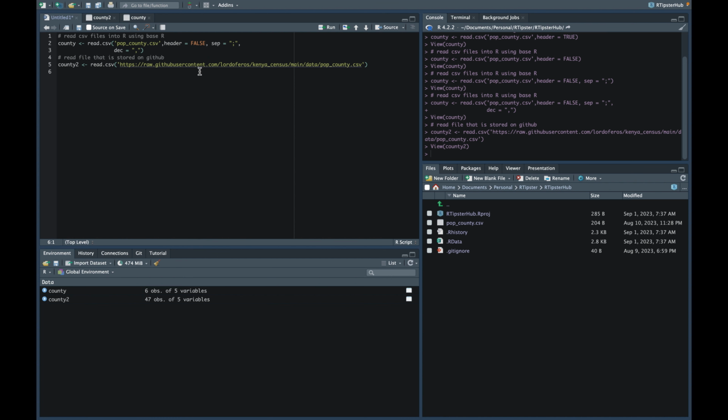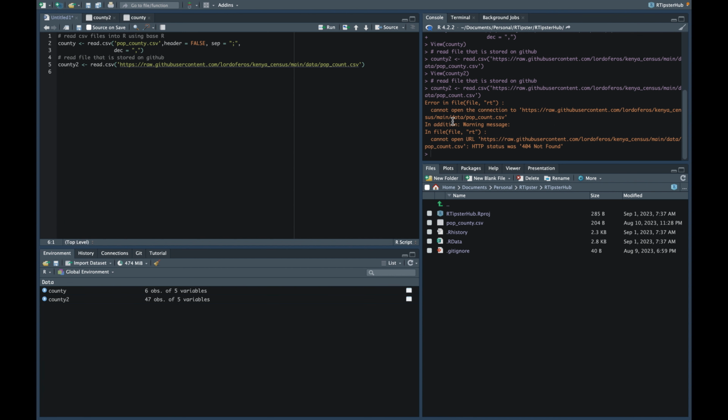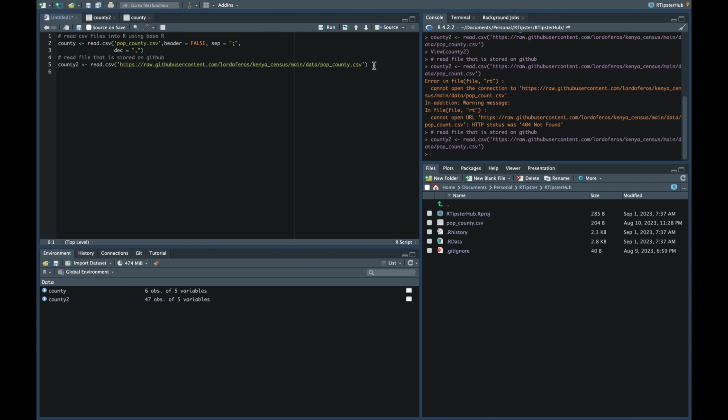Let me just change it a bit and say we've left something out in the name of the URL. If we try to run that, we see that R is giving us an error saying HTTP status was not found. This means that if the URL is not correct, R will give you a warning or an error. So you need to check your data and make sure that the URL is correct, so that it can be read into R.